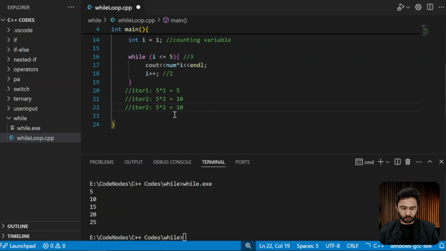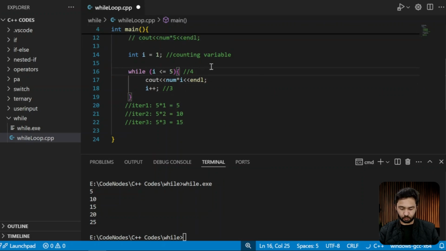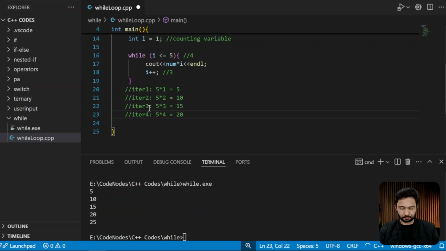So here in the third iteration, the value of I is now 3. So it will be 15. And here the value of I is 3. After incrementing it by 1, in the next iteration, the new value of I is now 4. So num multiplied by 4, which is now 20. And the value over here is 4.